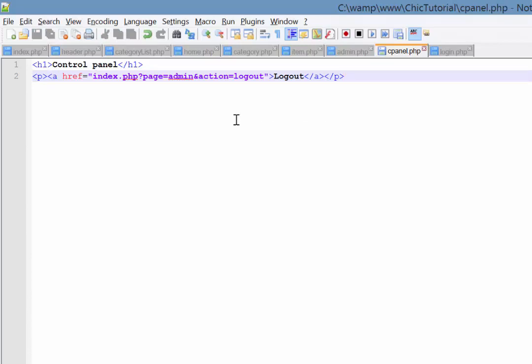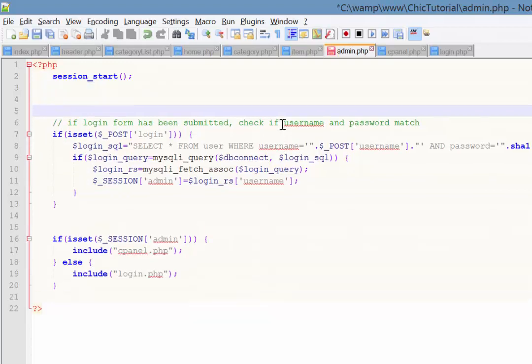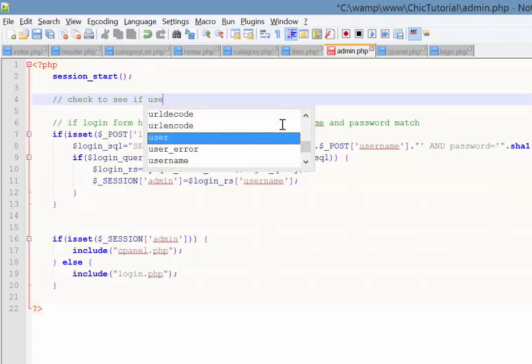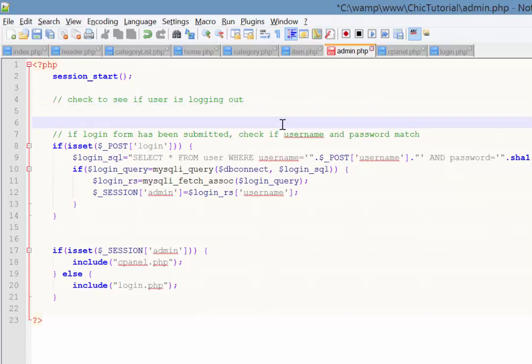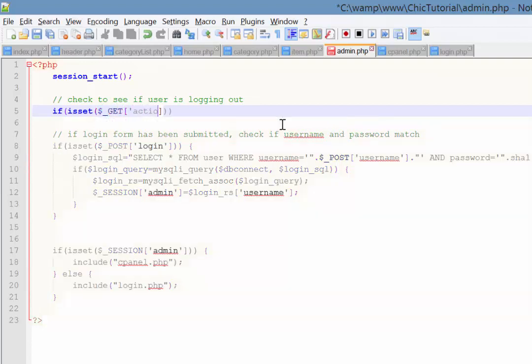So just returning to the admin page now, what we're going to do is put a little bit of code just here after the session start part. So I'll just clear a couple of lines and put a comment in: check to see if user is logging out. So what we're looking for is we're just checking to see if something is set, and the thing that we're checking is the thing called action. So if that is set, we need to do something.